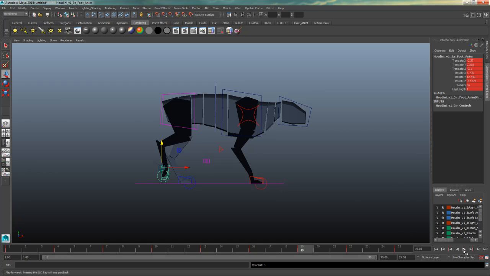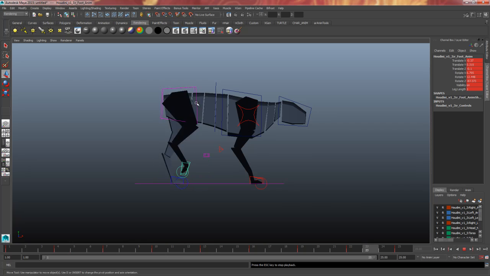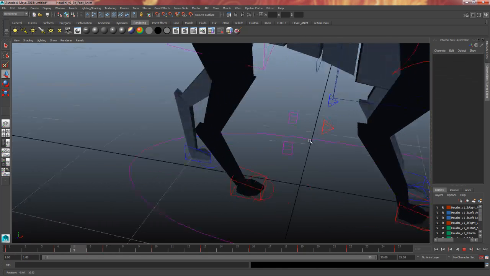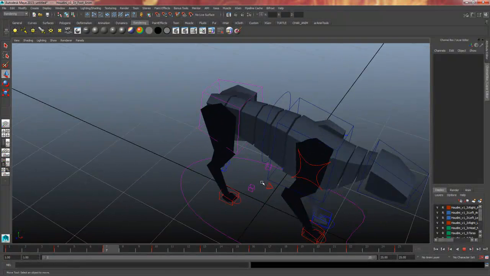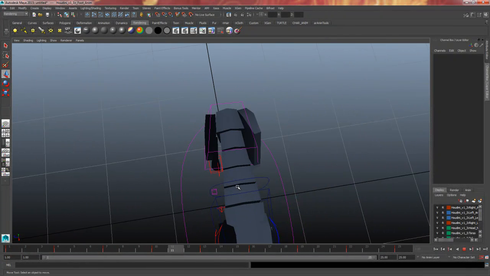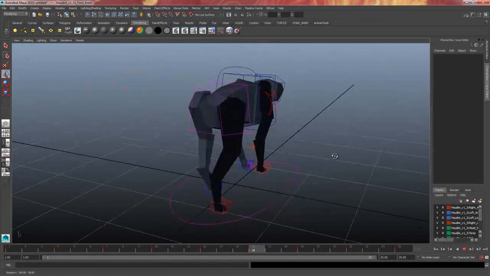Alright, so now we got our back feet pretty much blocked out. If you hit play, you should be able to watch kind of the whole system, and it should make sense. And if you see any weird hiccups, just double check in multiple views. Make sure that this back hip is rotating properly and that the feet make sense.